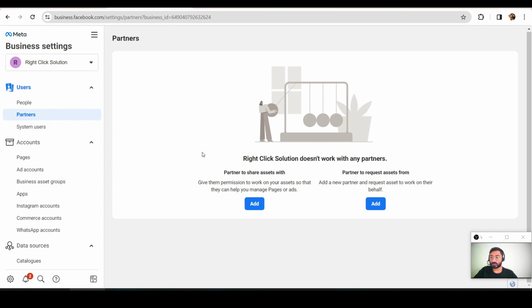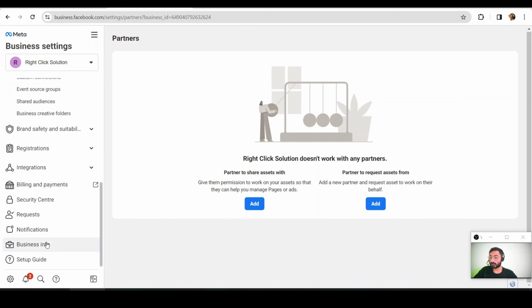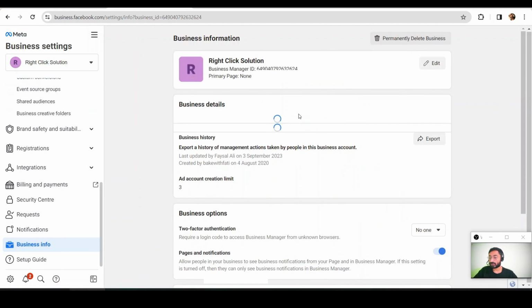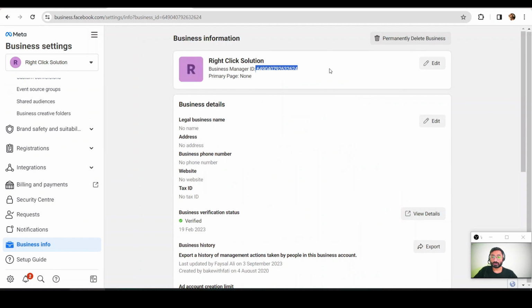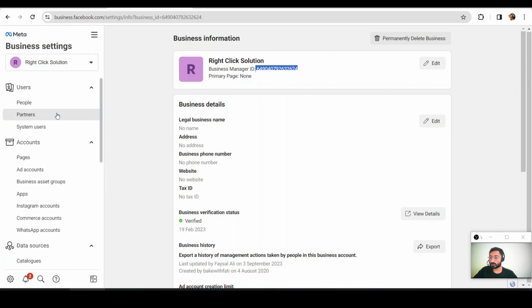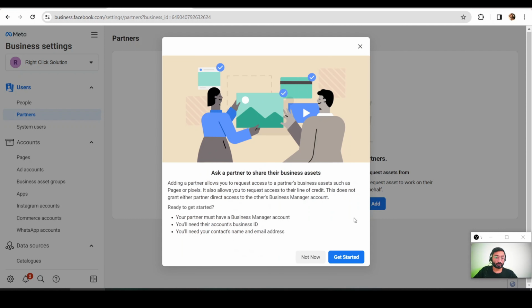So the best thing is, if you know that your client has information about Business Manager and knows how to use it, you will simply ask them for their business account ID, which they can get directly if they go to the left side, and at the bottom of this section, Business Info. Here they will get their Business Manager ID.